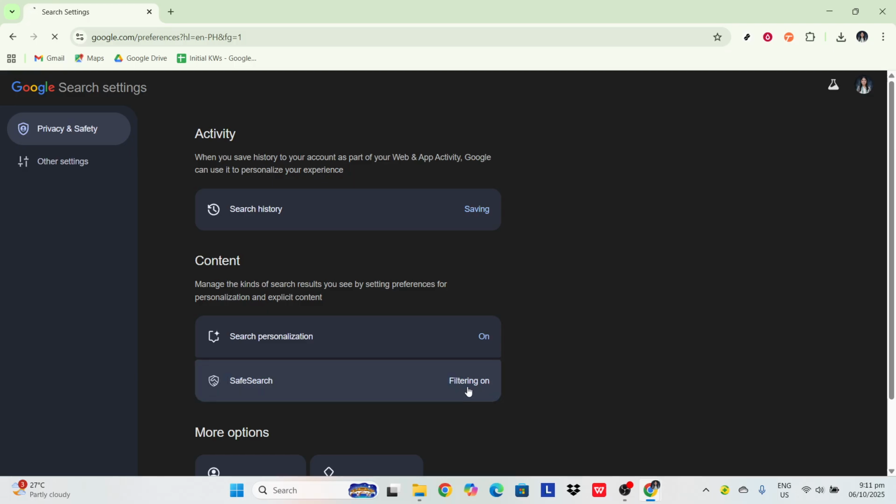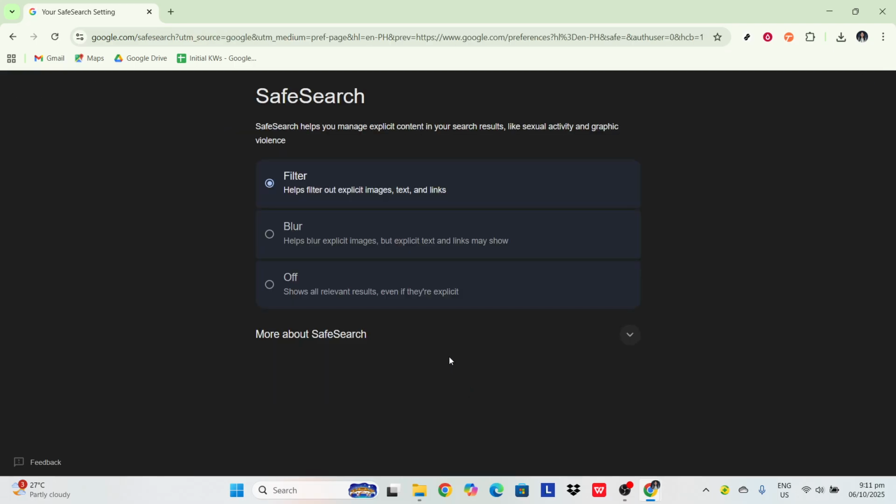You'll see an option labeled Filter beside a radio button or circle. To activate SafeSearch, click the circle beside this option, selecting it. By doing this, you've instructed Google to automatically block explicit or adult content from appearing in your search results. It's a particularly useful feature if you're sharing your device with family members or want to ensure a clean browsing experience. With that done, you can now close the tab.